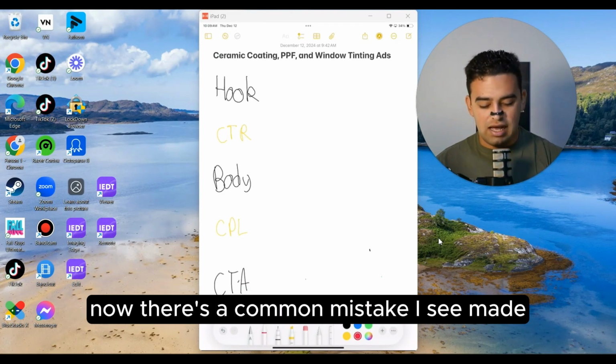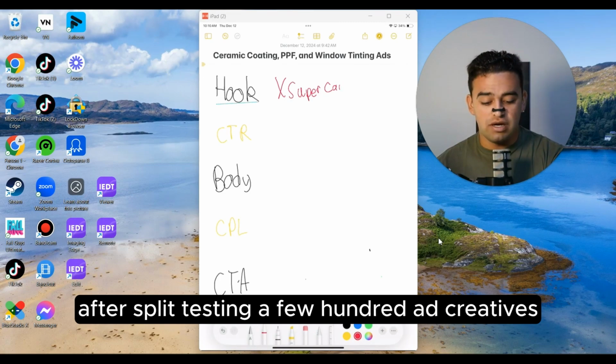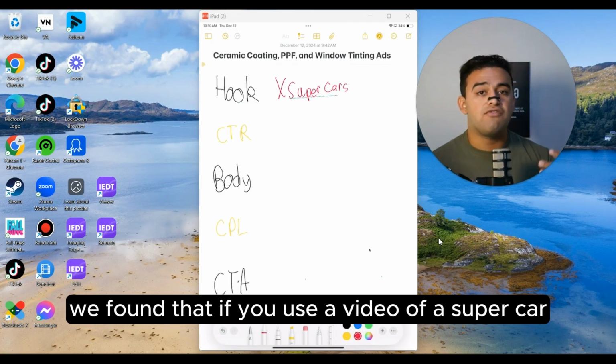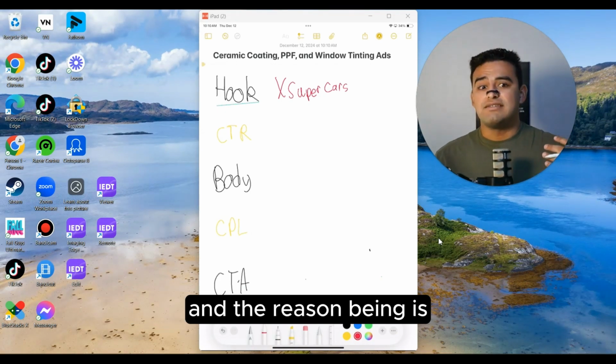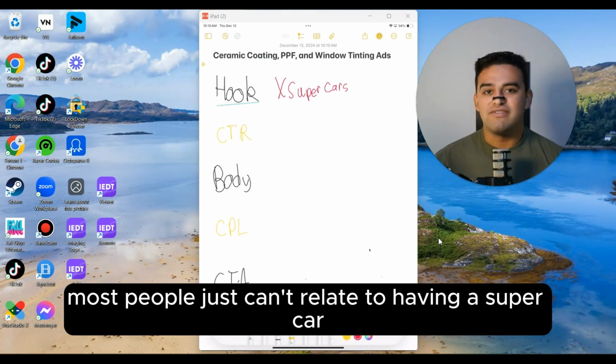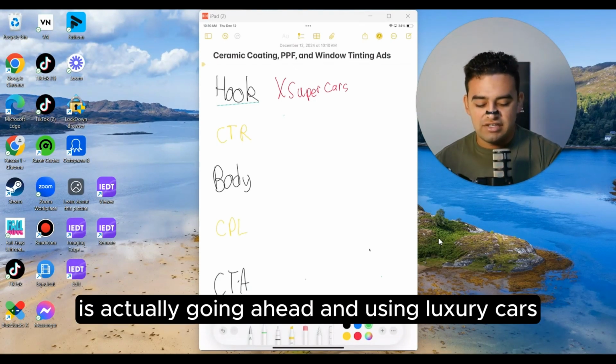Now, there's a common mistake I see made, and that is using supercars in the hook. After split testing a few hundred ad creatives, we found that if you use a video of a supercar at the hook, you actually get less conversions. And the reason being is most people just can't relate to having a supercar. Very straightforward. And so instead, what we see works better is actually going ahead and using luxury cars.